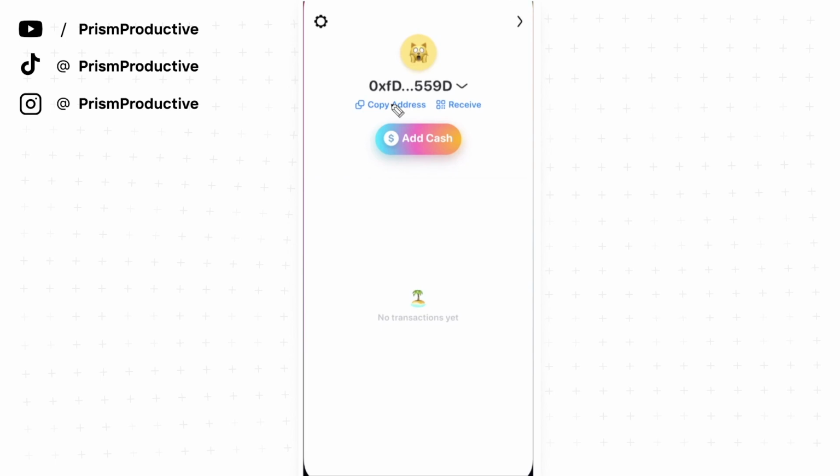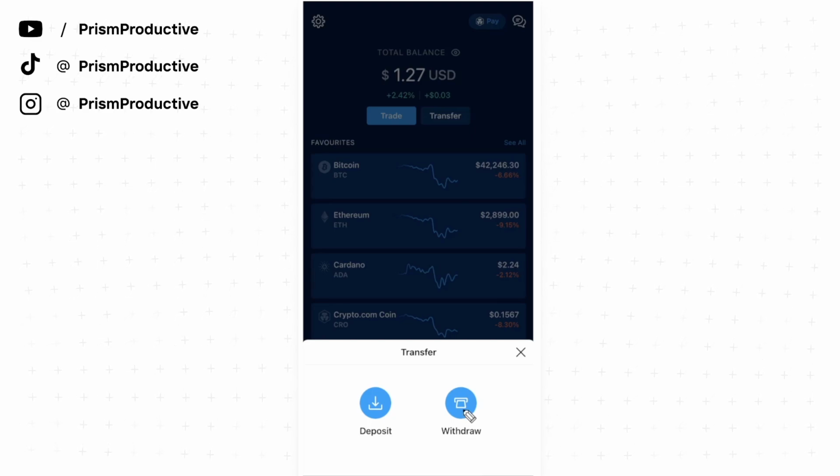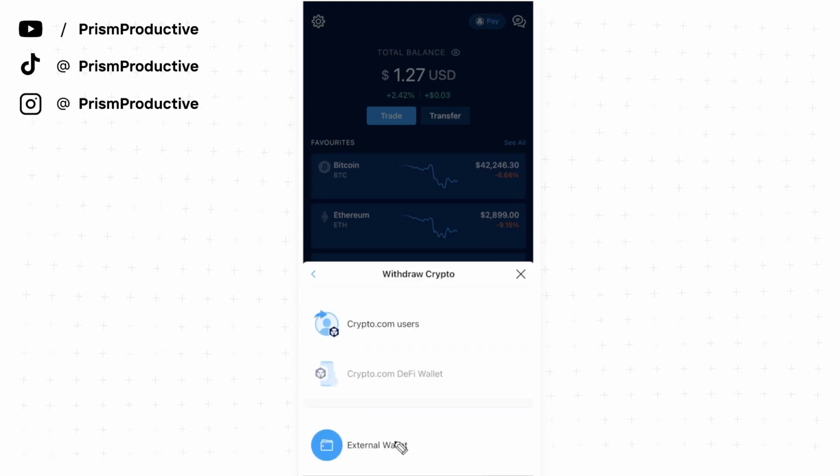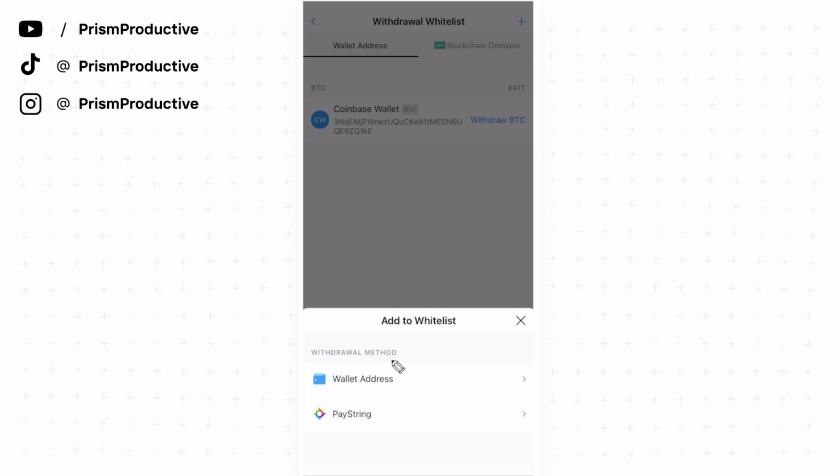Now, once we do that, we need to go back to crypto.com and go to the transfer button right here. In this case, we want to withdraw funds from our crypto.com and click on external wallet. Now here is where we need to actually add our wallet. So let's go up to the plus icon here and click on wallet address.